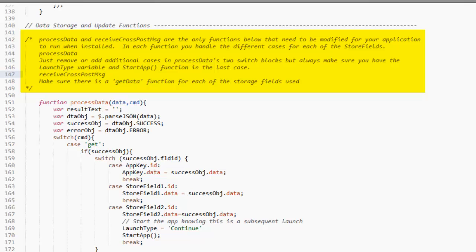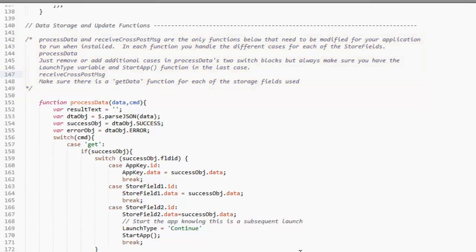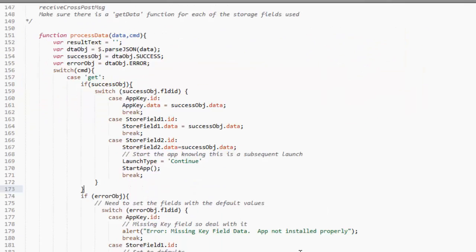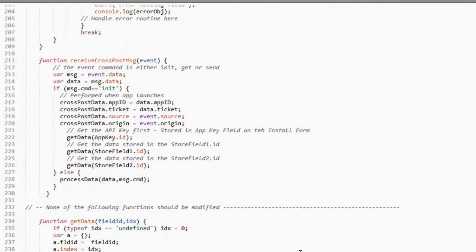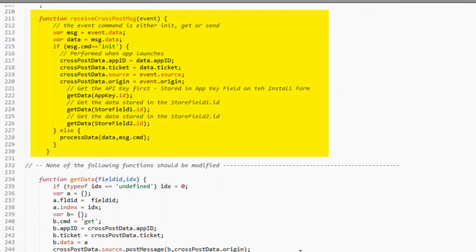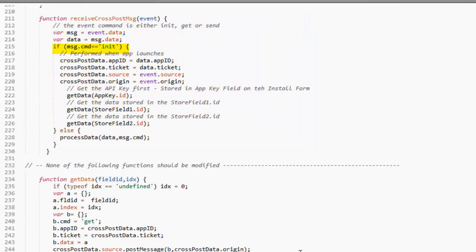The comments here specify what we need to worry about. First, let's look at the receive cross-post message function. This function is triggered when the application launches or when a field is updated or a request for retrieval is made. On launch, the command is init. The only part you need to concern yourself with is this section.